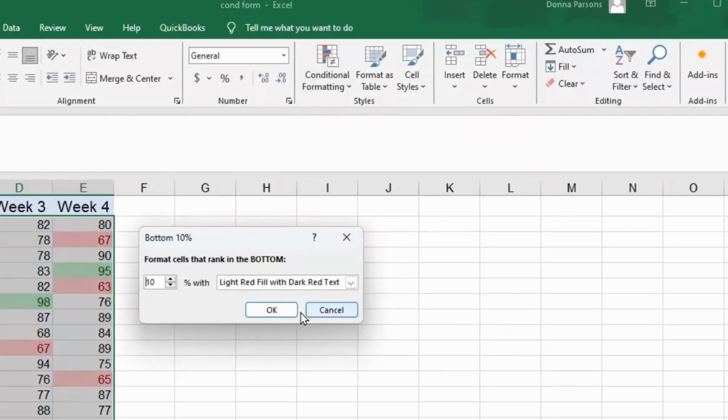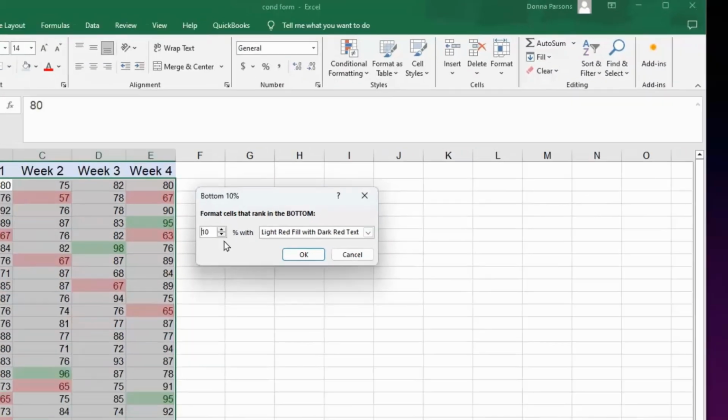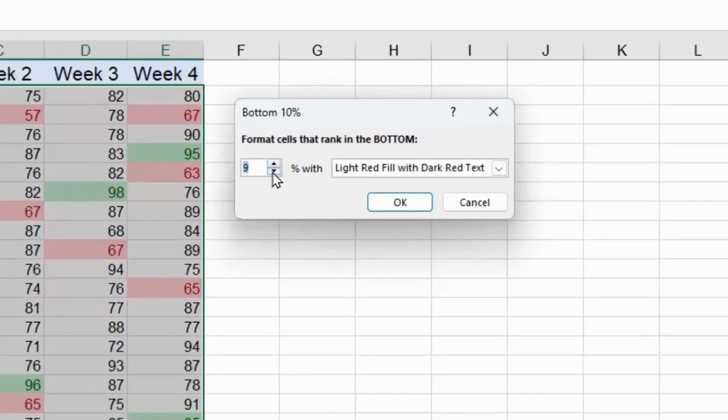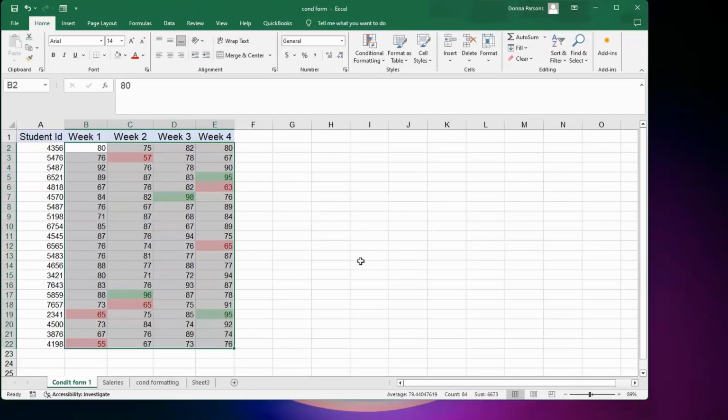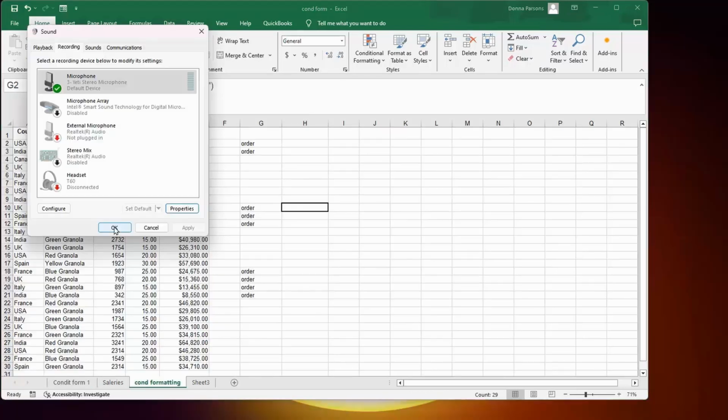Left click my mouse, and now I want to highlight that in red. And I'm going to click the spin, left click it a few times so that it shows 5 in there. And when I click OK, I now have the lowest 5% of the grades in the class and the highest 5% of grades in the class. Okay, we're going to go on to the next sheet. Stick with me because I have some great tips here.